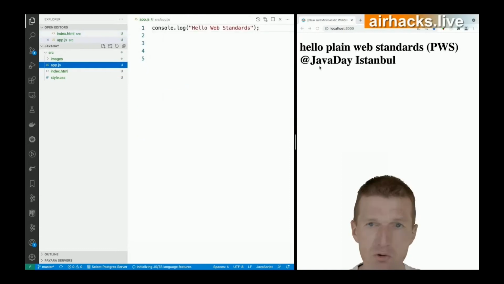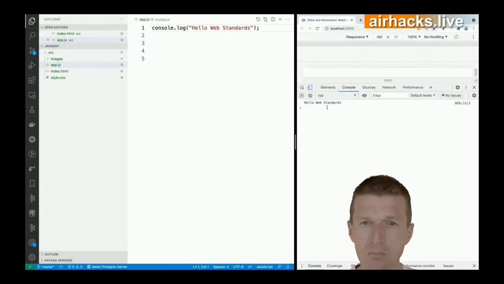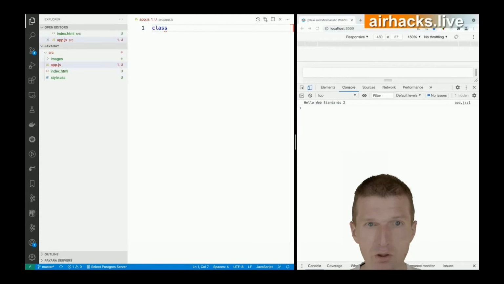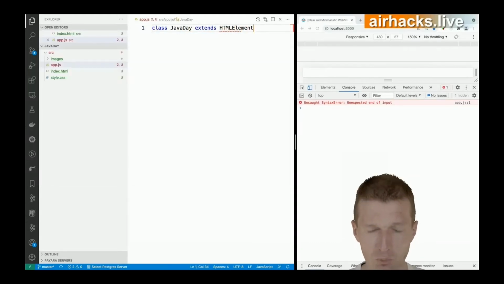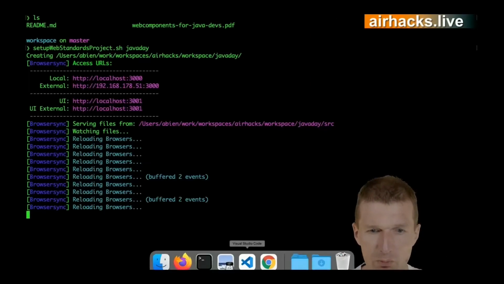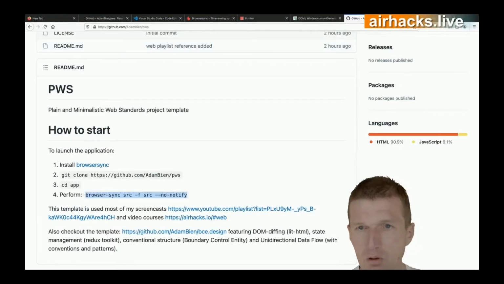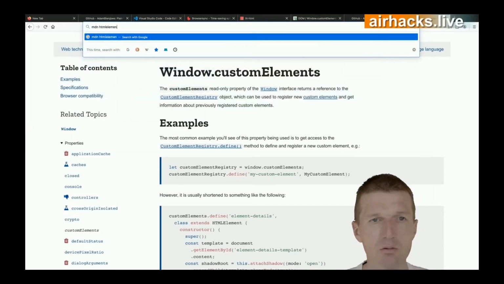And so you can see the browser gets updated. This is why you need browser-sync. So what you can open, or should open, is developer tools, and so we see the Hello Web Standards. If I change it, it gets reloaded as well. So now, what is this class? This is a class called JavaDay, extends HTMLElement. So how to know the element? We could go to MDN and look this up, so we can actually do this. So if I go to, where is my browser? If I go to here and search for DevDocs, doesn't matter, MDN HTMLElement.